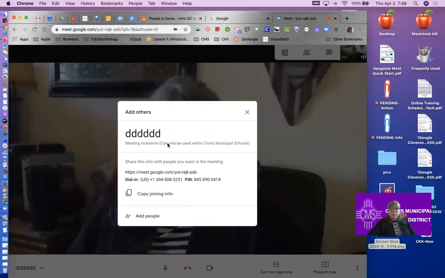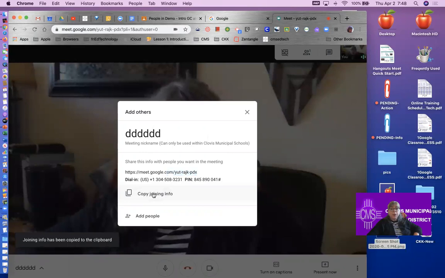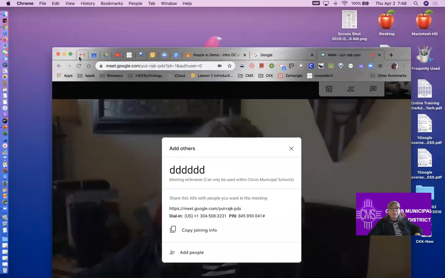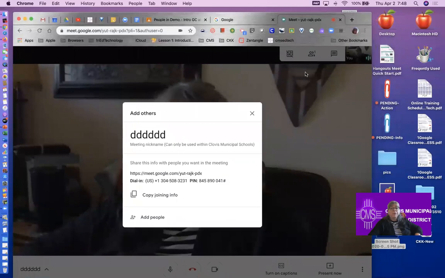And again, that little splash screen appears with all of your details. If you wanted to share the information with others, you could literally copy and paste this, or you can just click copy joining info and it copies it to the clipboard. Then you can go out and get an email or a text, whatever app you're going to use, paste it in there, and that's all they need to be able to join. For those joining by telephone, here's the dial-in number, and then there's a PIN. Also pretty straightforward, works just fine.